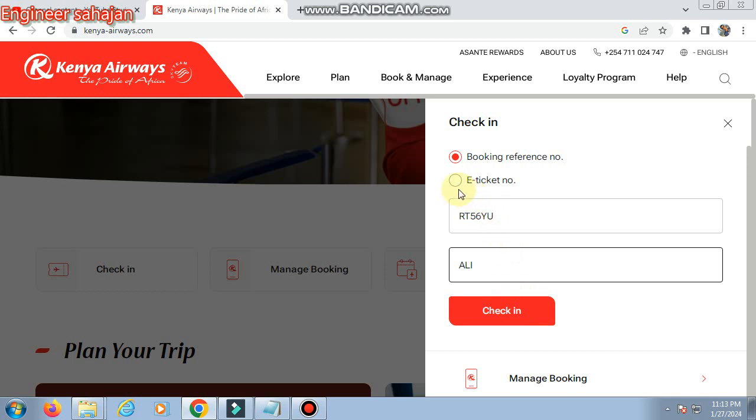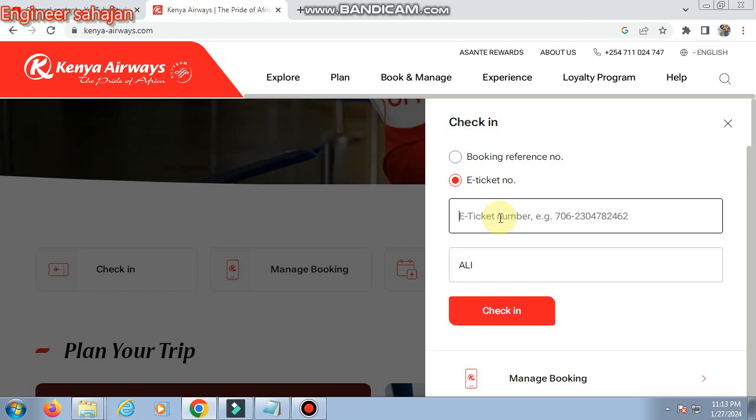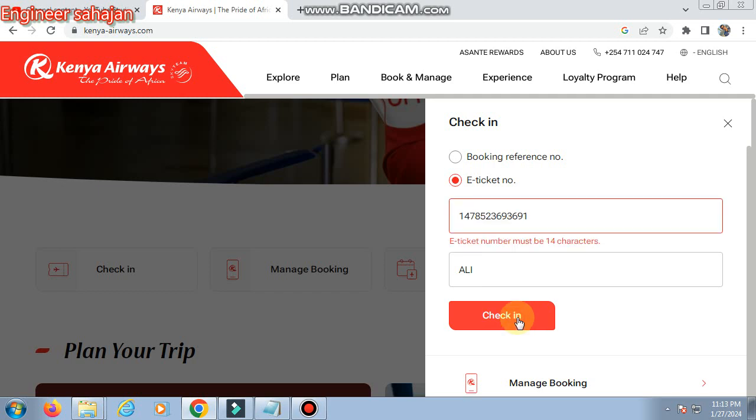Or another check-in system, the e-ticket number. An e-ticket number means a 13-digit number, thirteen digits only. Then type your last name and then check in. Then the same process: fill up your information, then select your seat, then finally your boarding pass is shown here. Download your boarding pass and print your boarding pass.